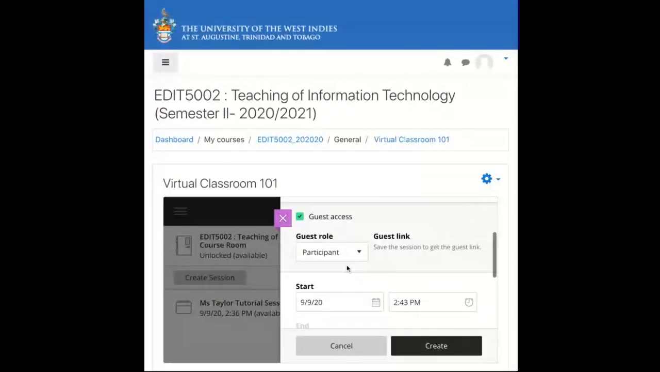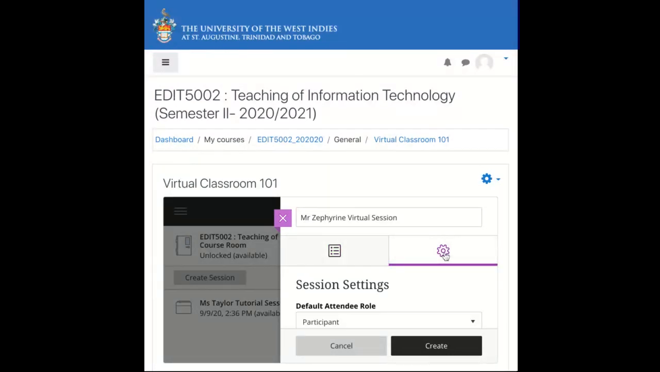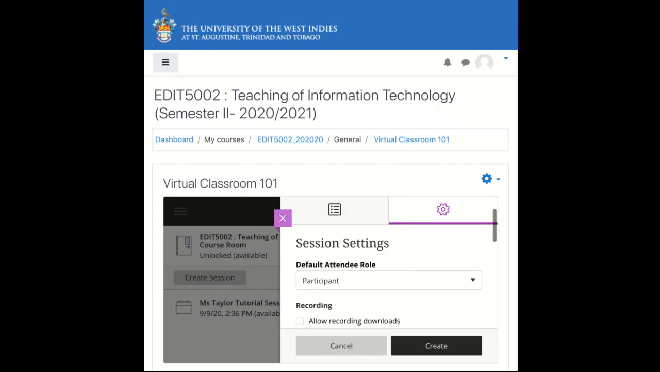If you scroll back to the top, you will see the side of event details. Yes. You will see the gear, the session setting, like a COVID-19 symbol. Right. Click on it and the session settings will come up. Thank you very much.